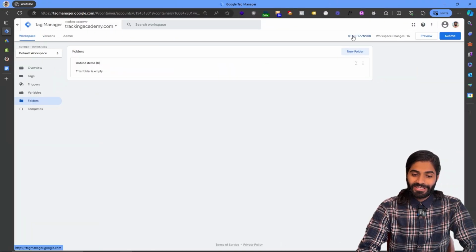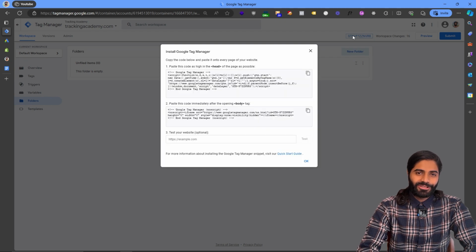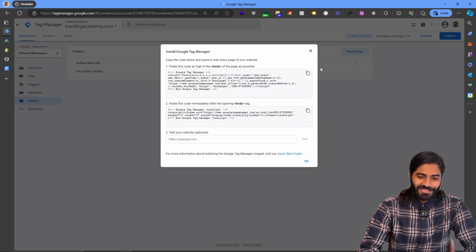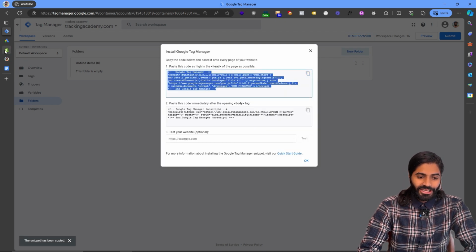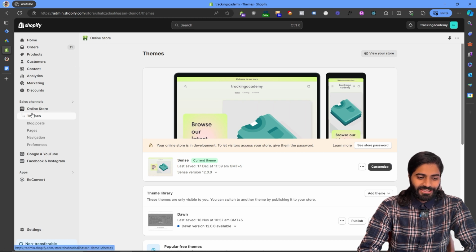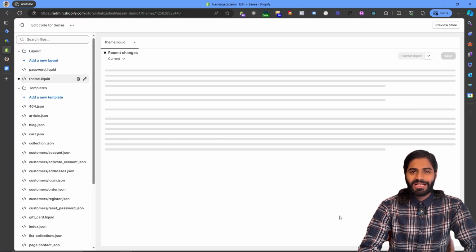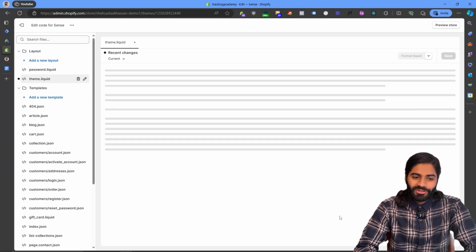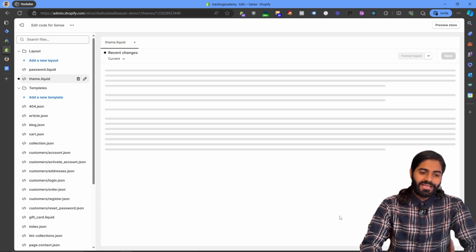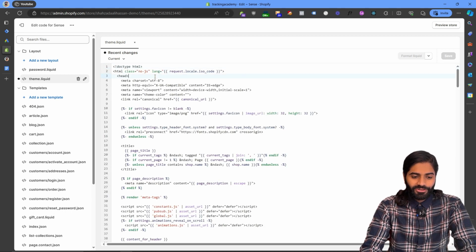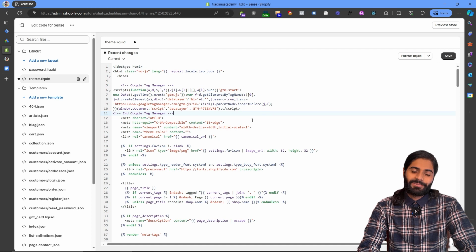Get the head tracking script by clicking on the top right corner button of the Google Tag Manager container and copy the code. Now we can go back to the Shopify store and click on online store and themes, and right under themes we can click on the action button with the 3 dots and click on edit code. This will take us to the back end of the website where we have access to all the theme files, and right under theme.liquid we are going to paste this code for the Google Tag Manager head tag.